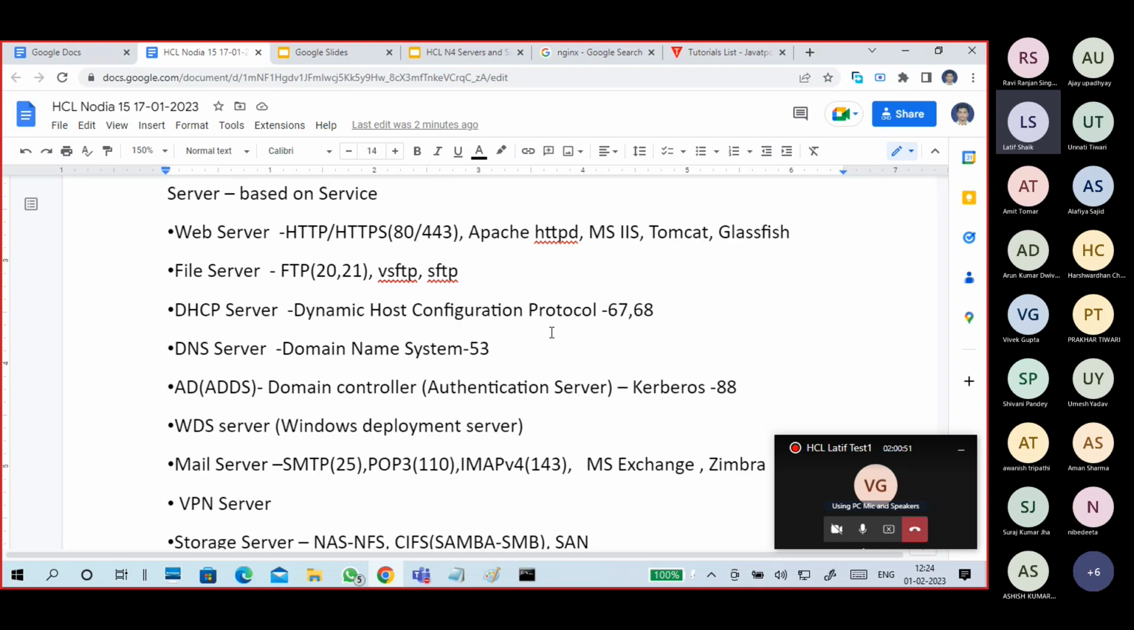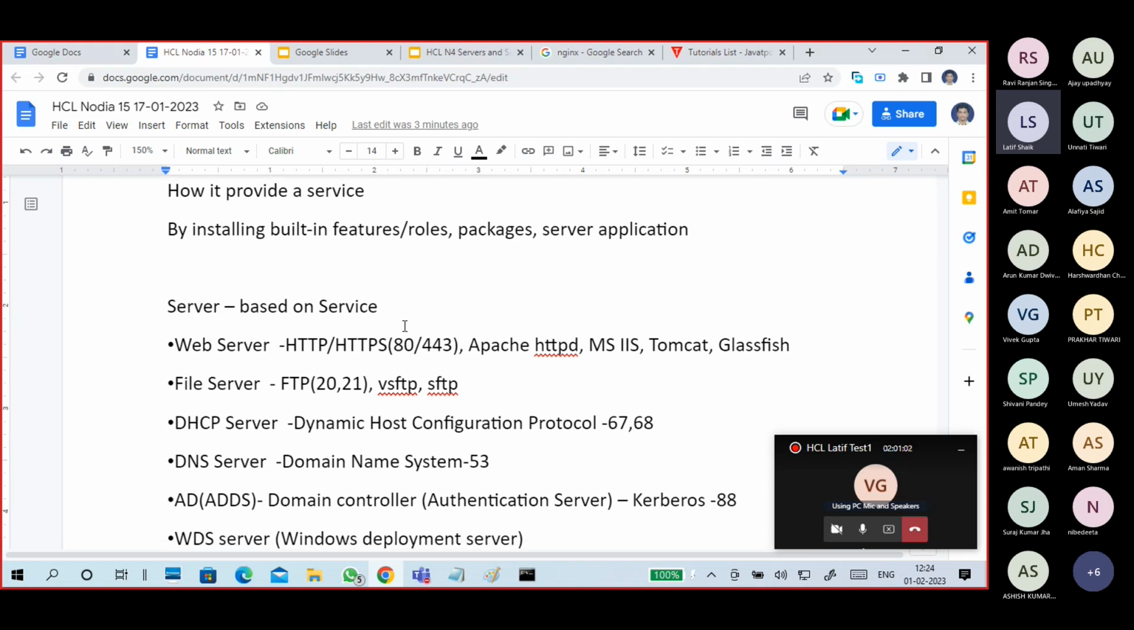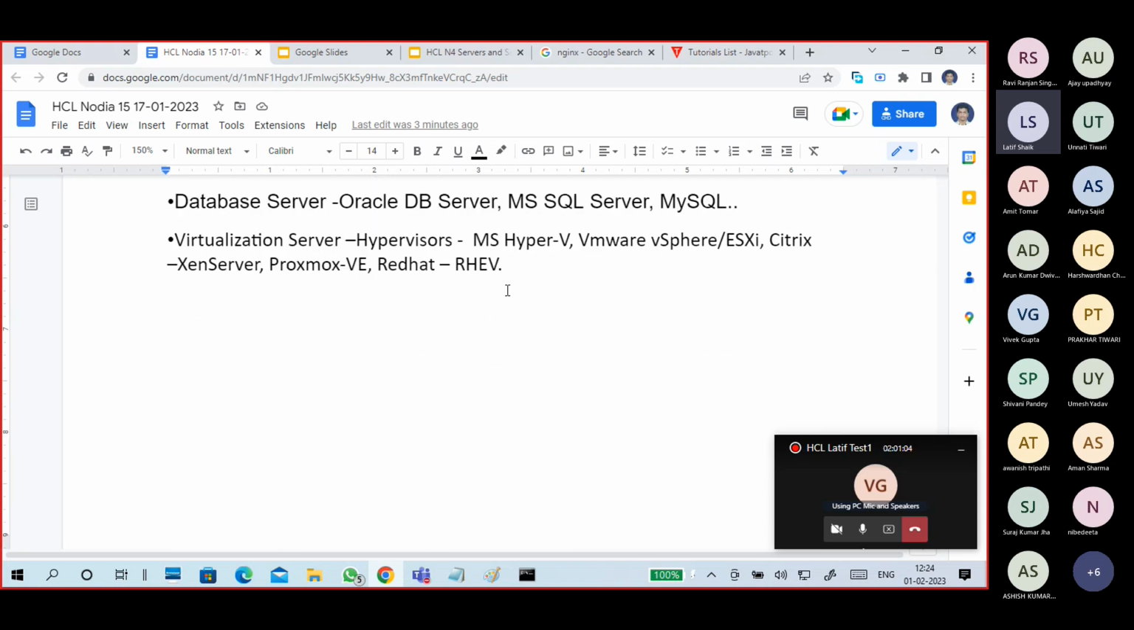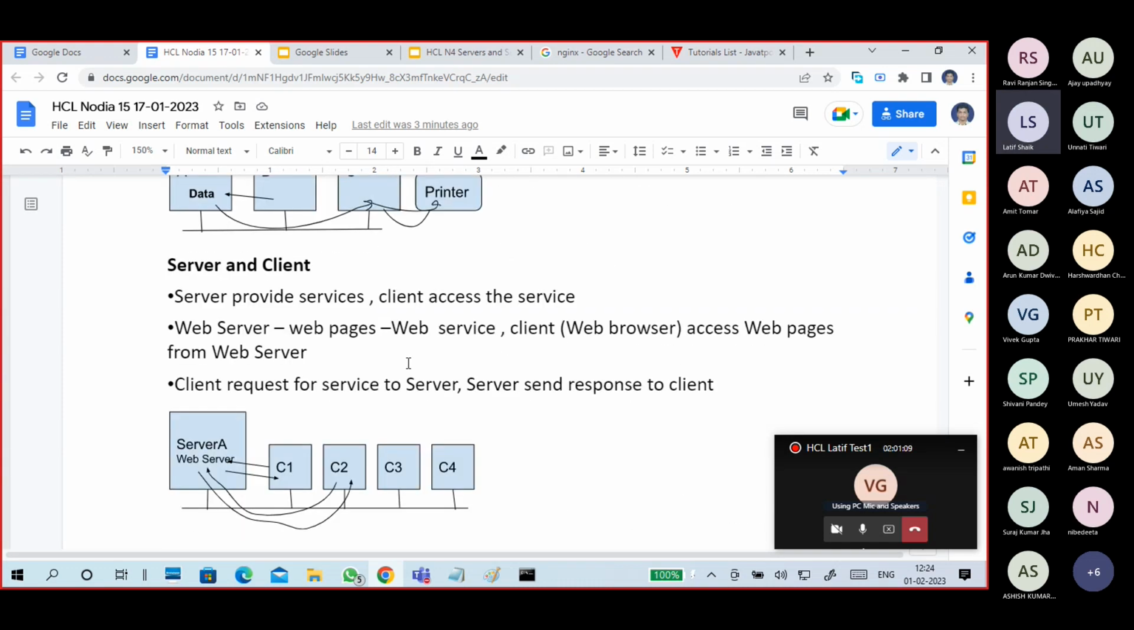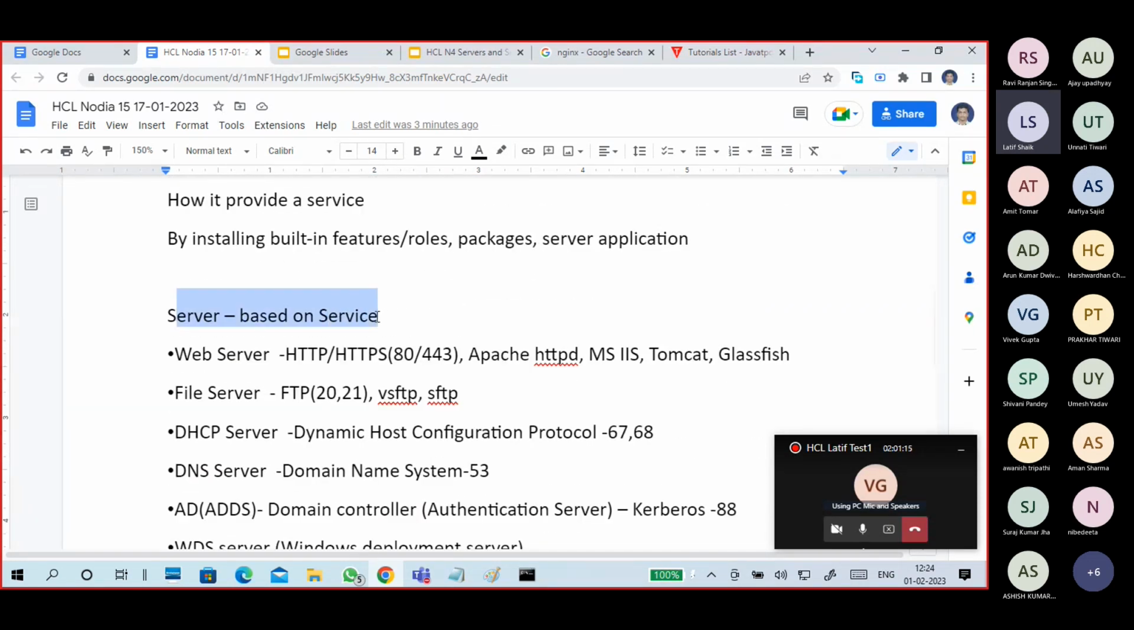So this is, guys, how a server or machine can provide a service, and based on the services, these are the names of the servers. Different types of servers based on what service they provide. Okay, guys, got it?